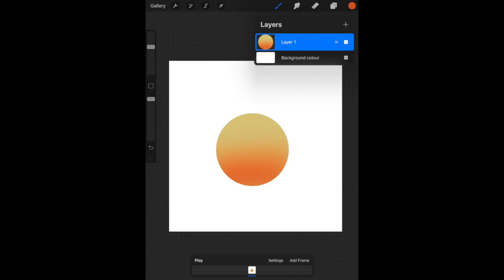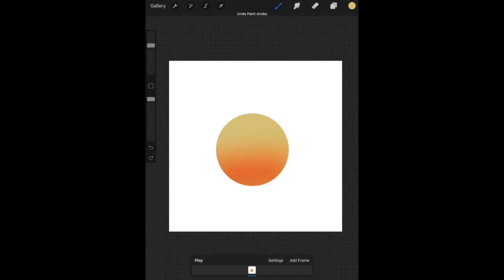Now I want to make the rays of my sun. So I'm going to hold down on that yellow again, as that's the color that I want to make my rays. And that's a little bit too big, so I'm just going to drag it down, and I'm happy with that size. So I'm just going to go all the way around, and you can make that as messy or as neat as you like.